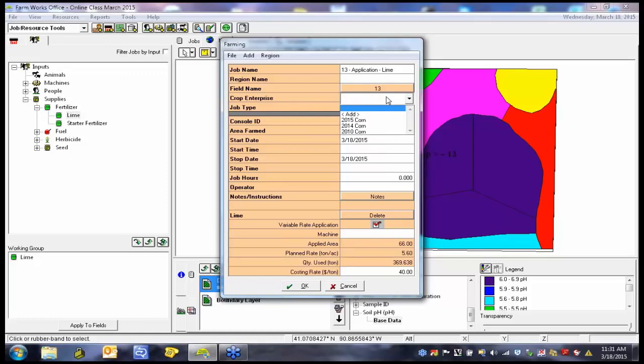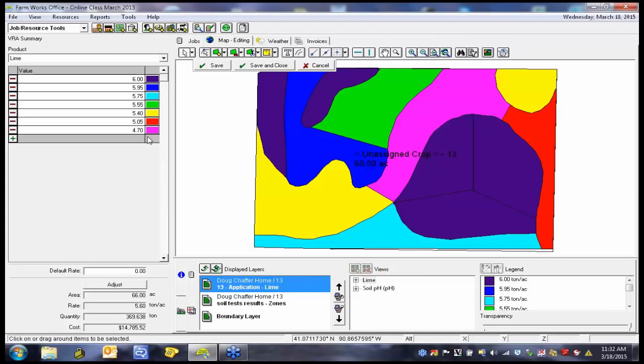We do want to assign this to a crop enterprise this time, so I'm going to go ahead and choose my 2015 corn. I'm going to go ahead and leave the dates there where they're at. That's fine. You'll see the program's already marked as a variable rate application. And once we click OK, now the program's brought up our VRA summary screen. Basically, this is where we're going to put in our different application rates. The rates that are there are just the pH values that transferred over.